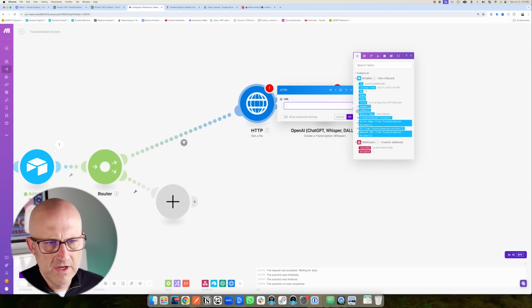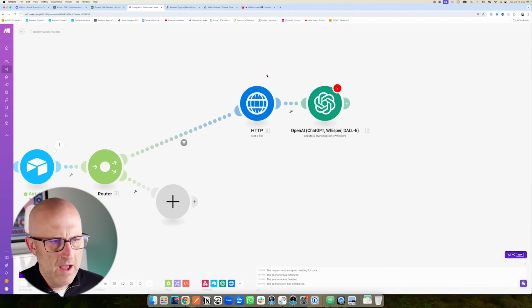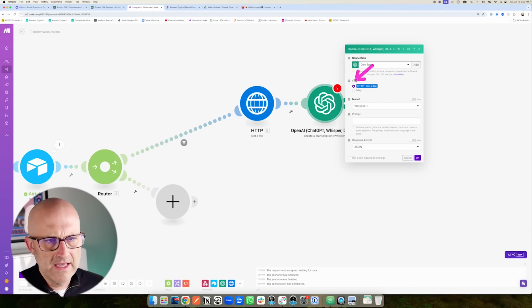We're going to jump over to the videos, expand that, and grab that URL. Then we click OK. Now we're going to have the data here. If I come back to Whisper, it's asking for that file. We can just put it right here, and we don't need to add a prompt. We can go ahead and click OK.